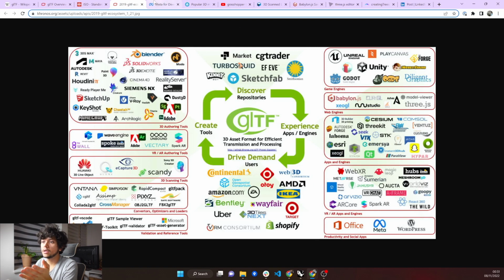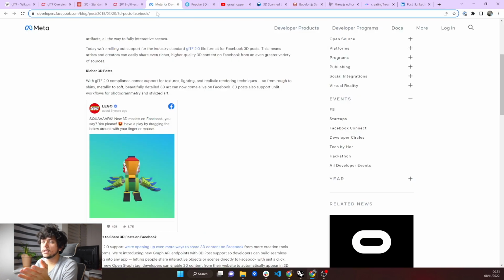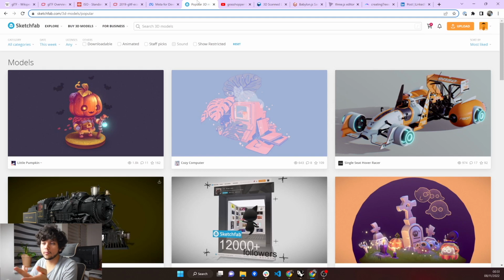For example, in Meta, since 2018, they support glTF 2.0, which means that now users can create this kind of 3D posts by using glTF format. Also, if you know Sketchfab, one of the most used 3D platforms, this one also supports glTF. So as you can see, the potential is huge. So let's have a look at how you can create these glTFs via Grasshopper.